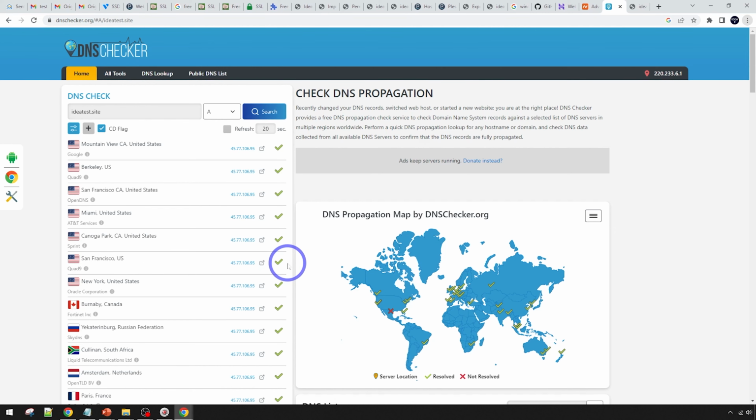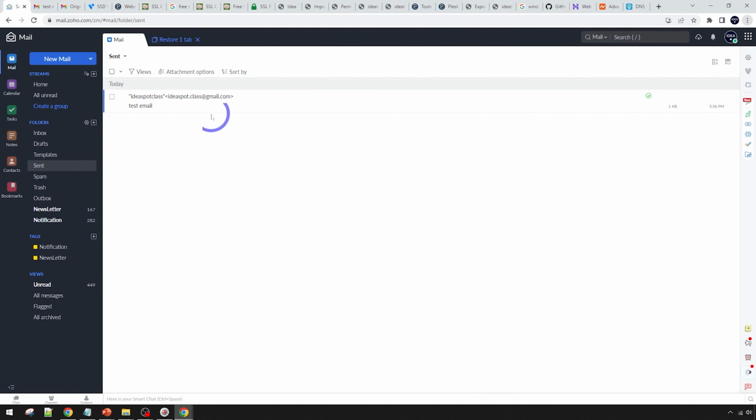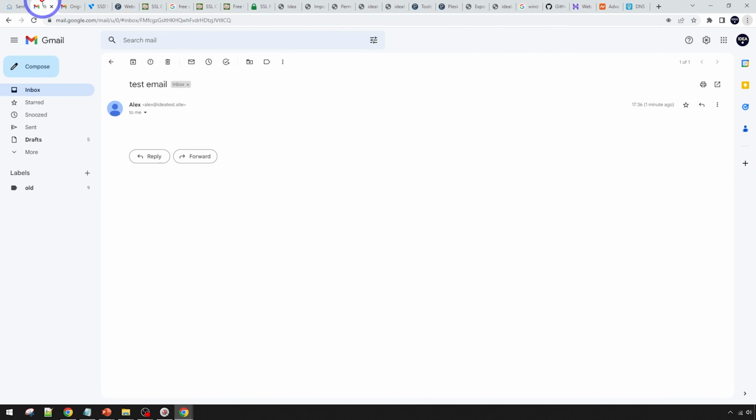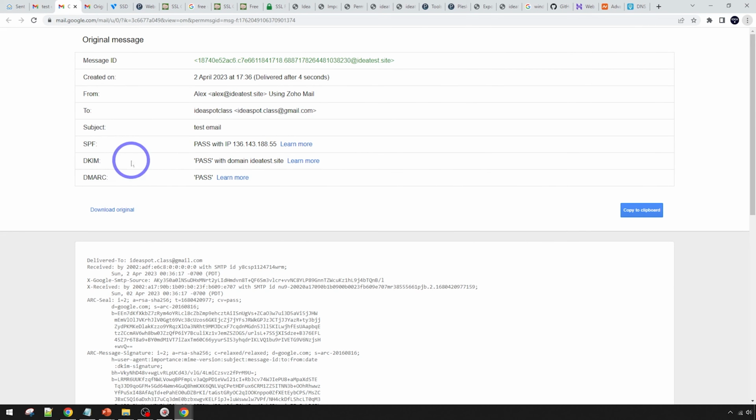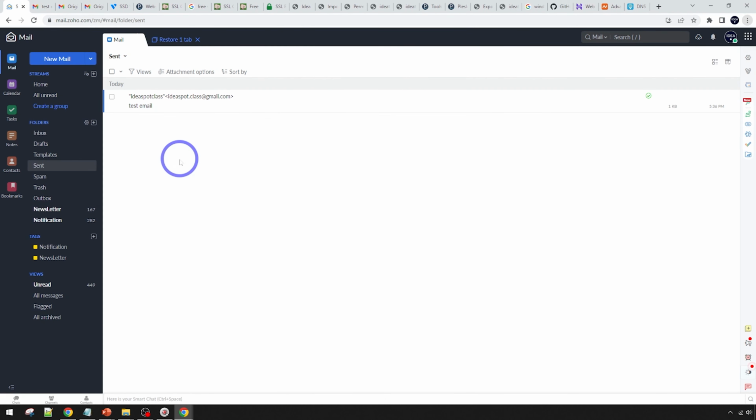Now we can check our website, and my actual website still looks like it's working just fine. That looks all good. And the email itself, I've just sent a test email through and I've received it in the inbox just fine in Gmail, and it's passing its SPF, DKIM, and DMARC there. So that looks like it's all working. Email's working, website's working. So it looks like we're pretty much done.